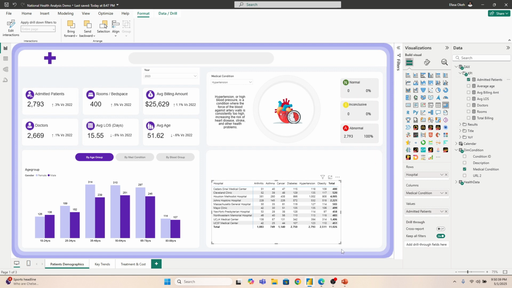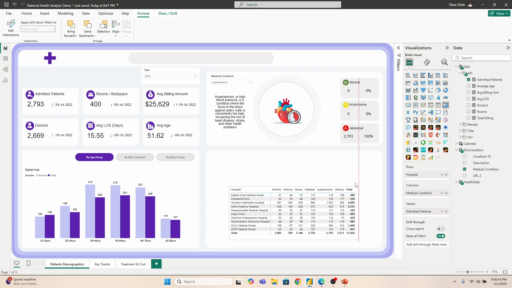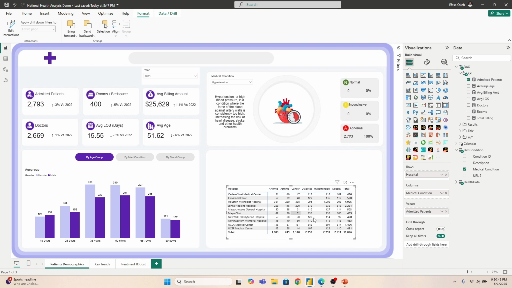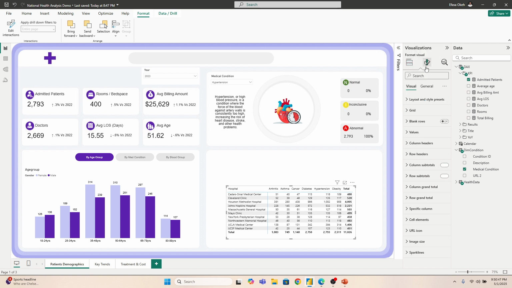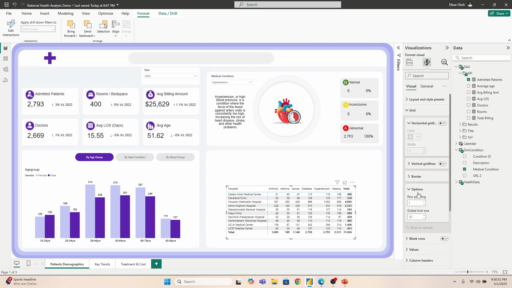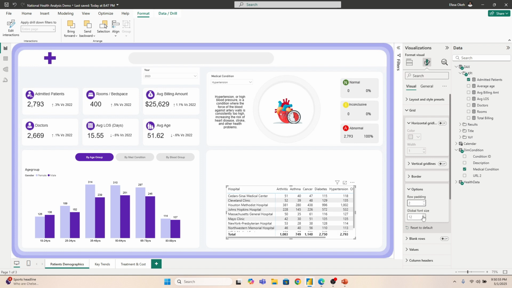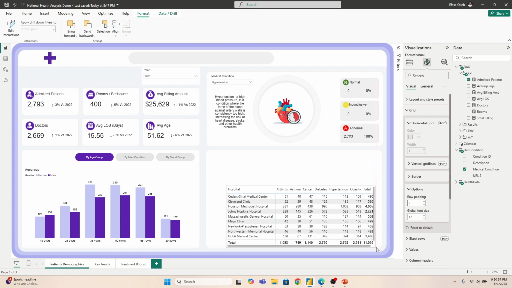So let's quickly reduce the size of the table and bring the table down here. We need to apply some sort of conditional formatting to the table. First, we'll come to format and we'll come to grid options. We just increase the size to 12. Let's make the padding 2. That's fine. That's all we want to do for this table.